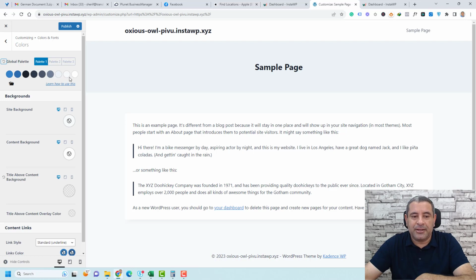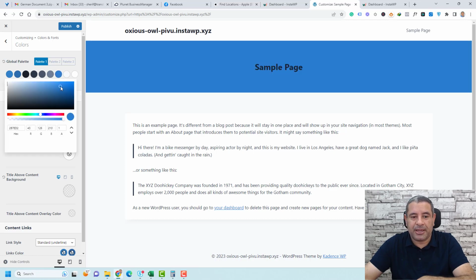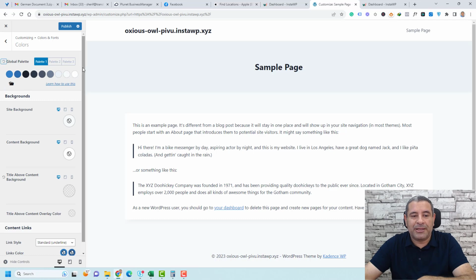And the last 3 colors are your background colors. For example, the title page background is controlled by this color. So if we change this background to something like blue, you'll find the background color of the title page has changed to blue. So these are your global palette, which means that, again, if you make any change in these colors, this change will be globally reflected across all of your website pages and posts.